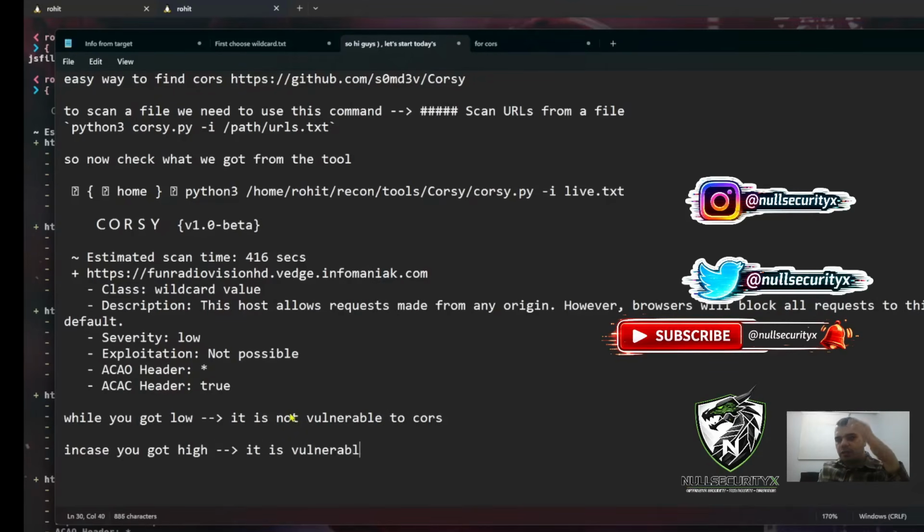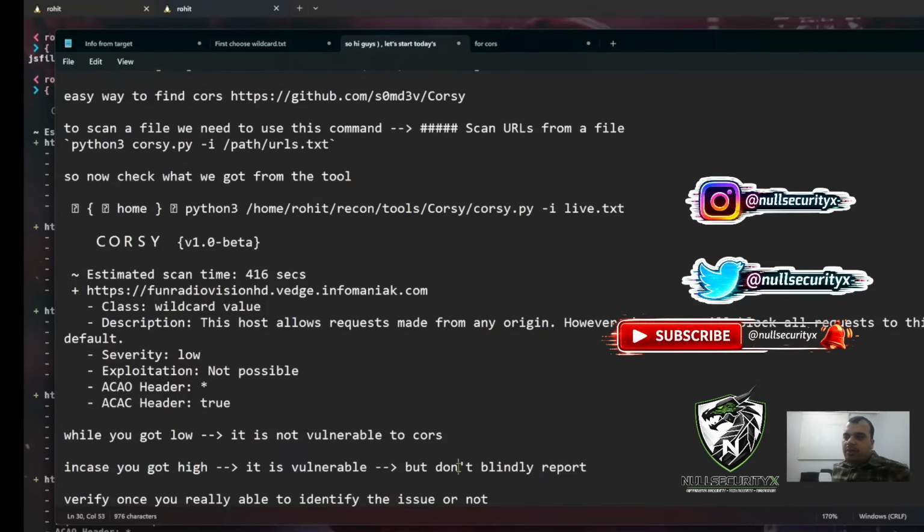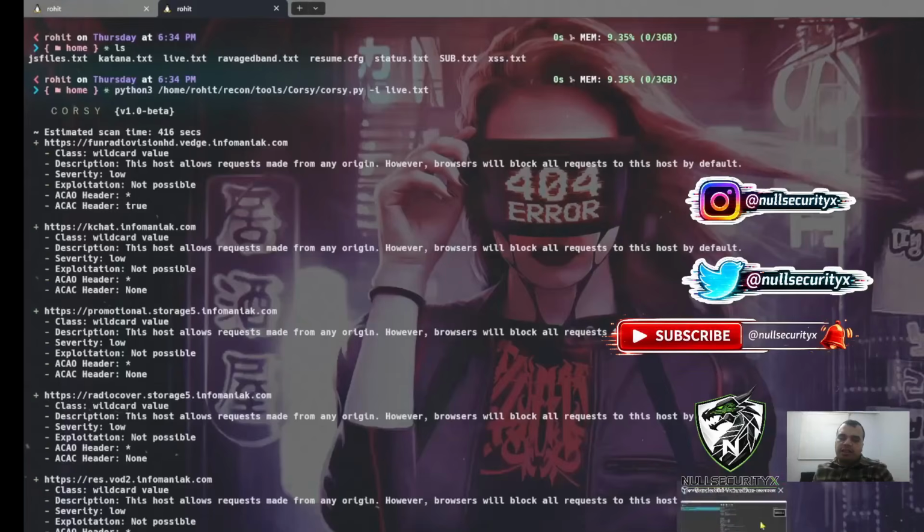Tools used for testing. In this demo we use CORS scanning tools, custom scripts, manual request analysis, and browser developer tools. But again, manual verification is mandatory. Never trust tools blindly.